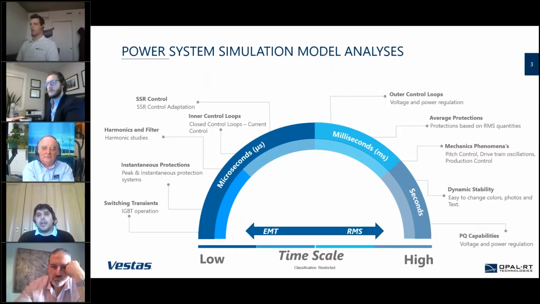So regardless of the way we produce the models, let's please have a look at what we are doing when we use the models. We talk about EMT and RMS quite frequently, and one thing is the environment where we have the model: if we are using an EMT time domain model, or if we're using an RMS phasor model. But it is important also to understand that we don't always need an EMT model, depending on the type of study that we are carrying out.